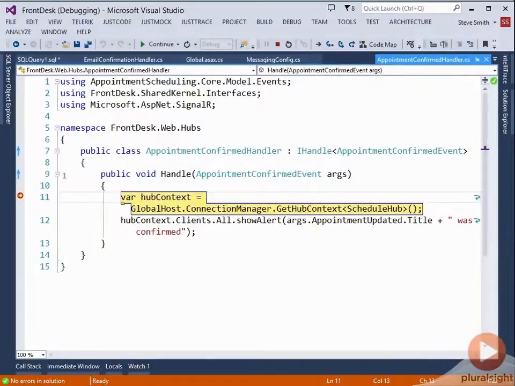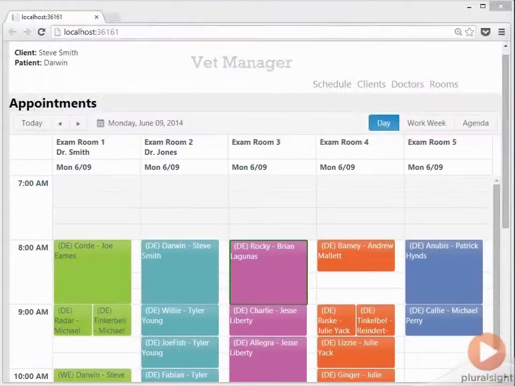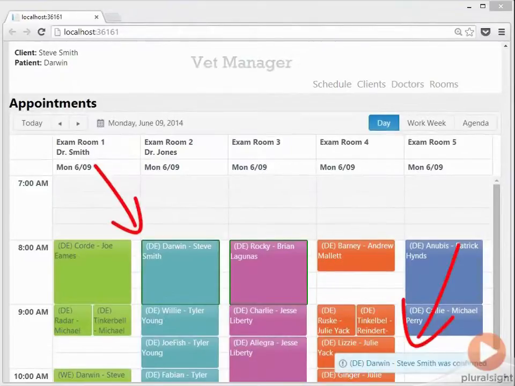So this is a new handler, but the logic inside of the handler is not new. We've been using that same logic all along with the appointment update handler that triggers changes to the UI. Right, so then finally once this runs, if we jump back to the browser, we'll see the notification and we'll see that my appointment now has a green border.